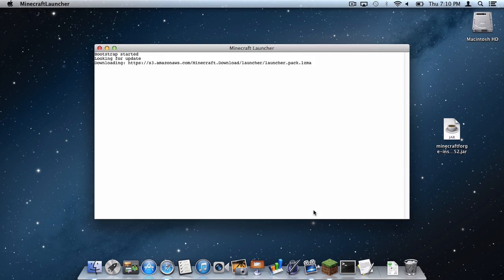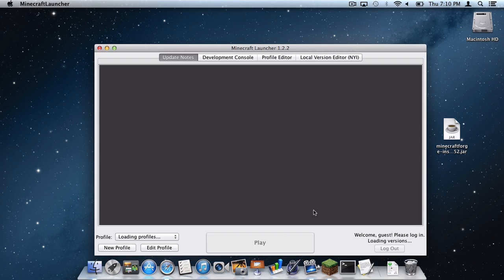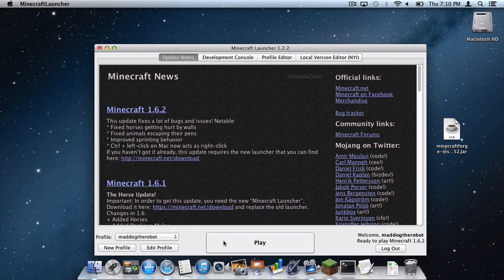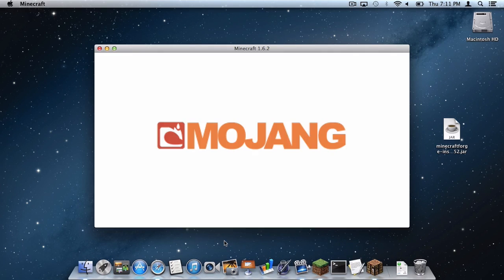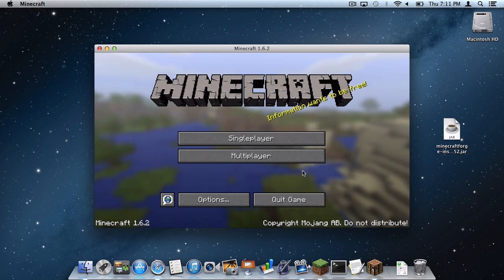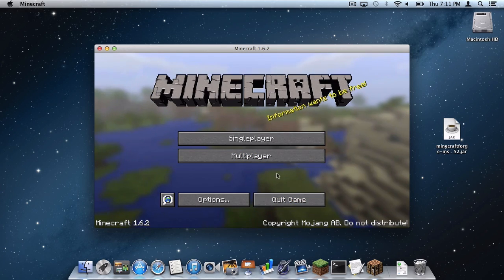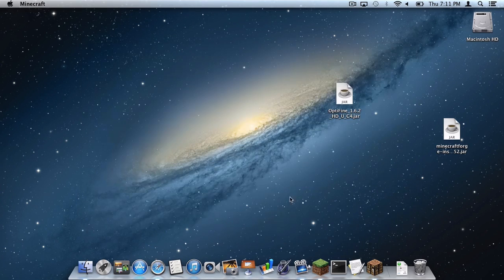The next thing you want to do is do a quick run of Minecraft to make sure that you have a fresh copy of 1.6.2 installed. Otherwise, this will not work. So I'm just going to run this copy real quick just to make sure I have a successful login. And as you can see, I did. So that's good. So let's click quit game.